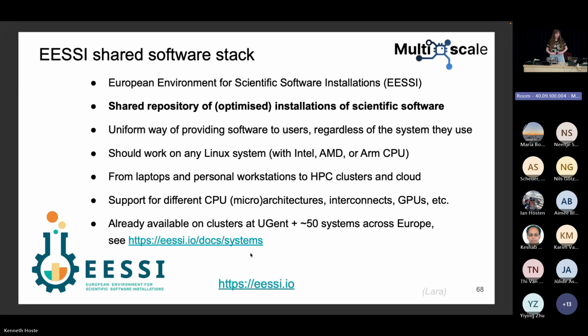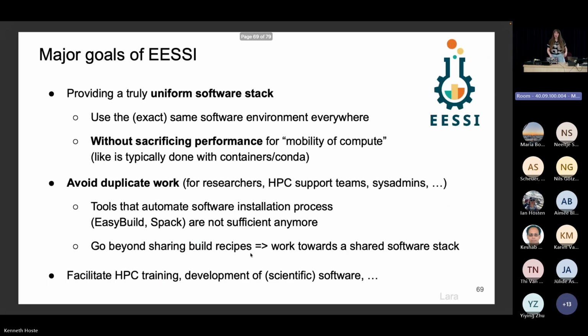So we also have ARM, AMD and Intel. It will work on your laptop, on your personal workstation, on an HPC cluster, or in the cloud. It also supports a wide range of CPU and GPU architectures. And it's already available across 50-plus systems across Europe. You can find in our documentation where they are.